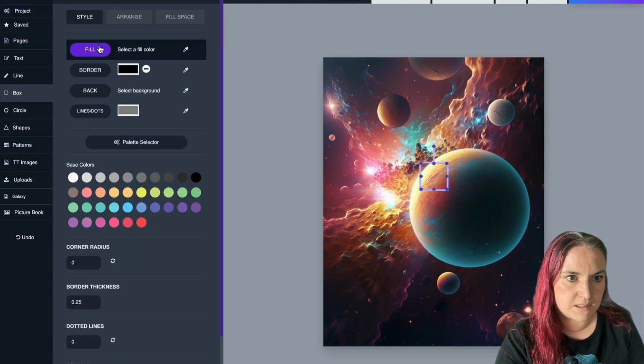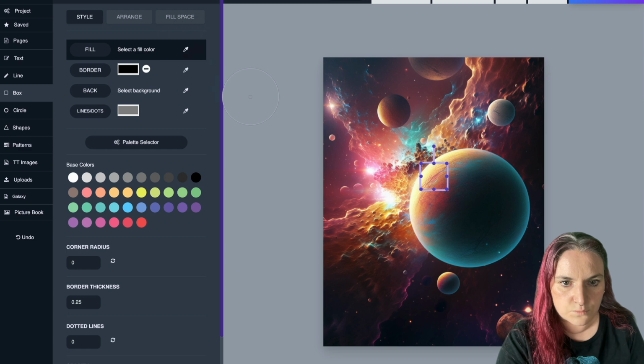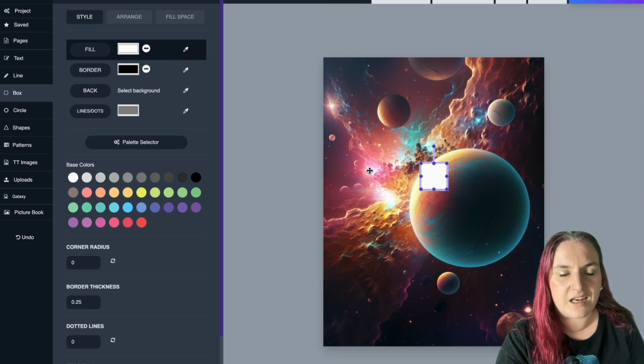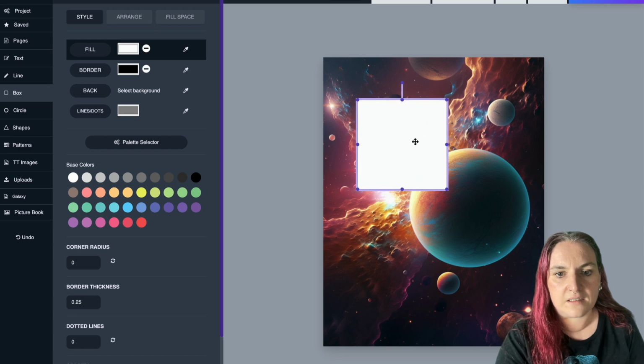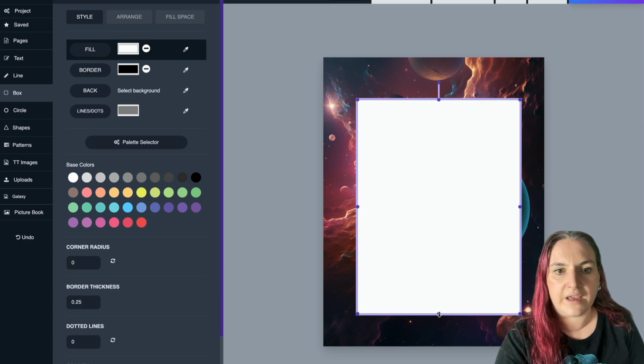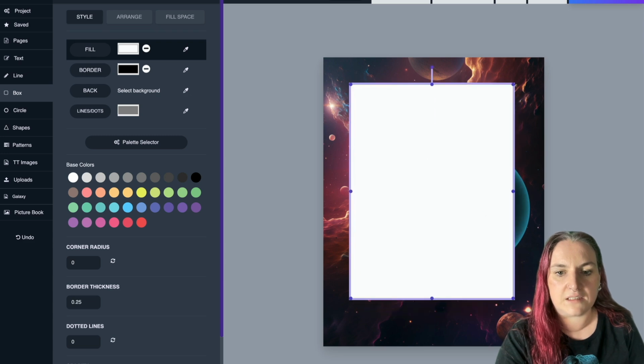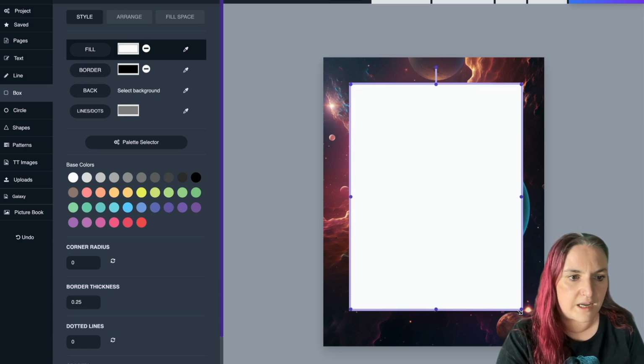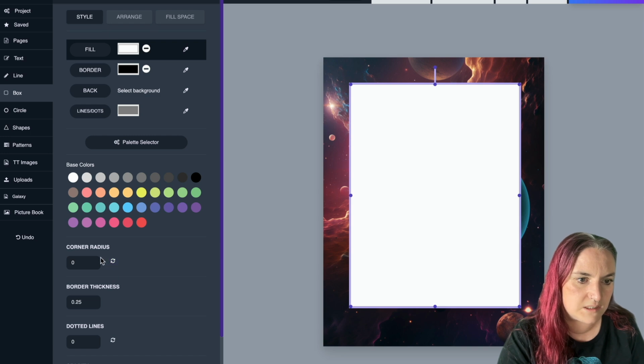I'm going to fill it. I'm going to use one of these white shades here. And I like using these slightly off-white colors, because it merges better into the page. And now what's great about this is I have my box. I can stylize the corners. I like giving them round corners.